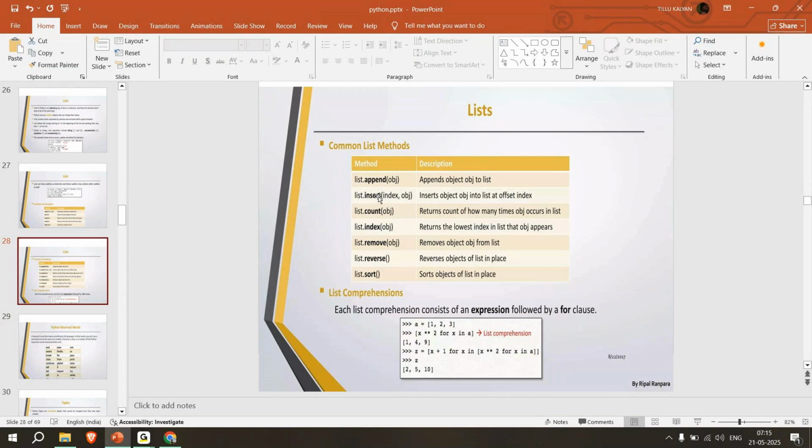Reverse is a command we can use to reverse a list, and sorting is also available in Python. For sorting, in Java we need to write some logic, but in Python we have direct commands such as sort, reverse, remove and index. That is the best feature that you can find in Python.